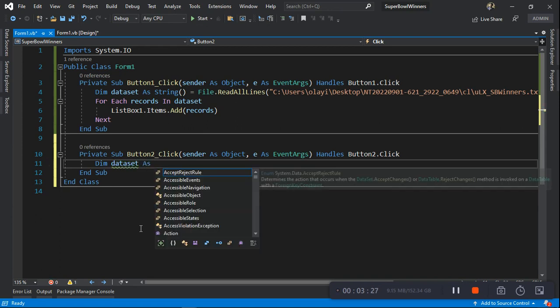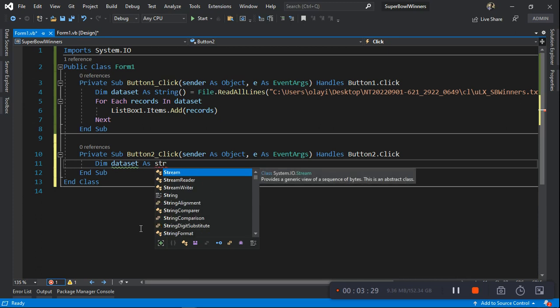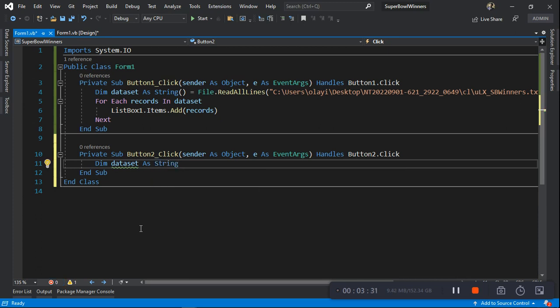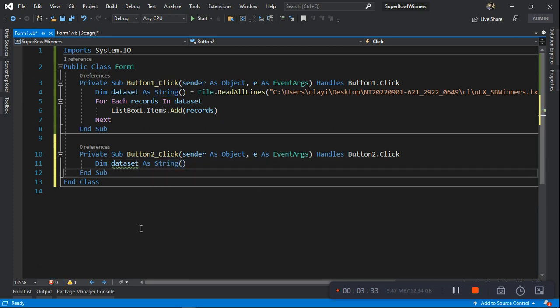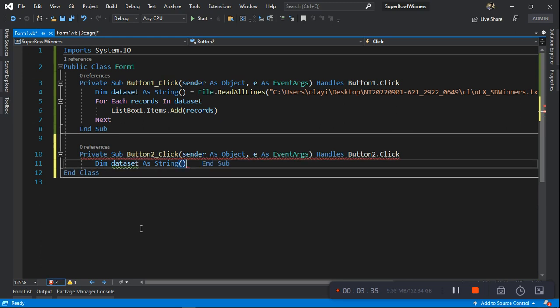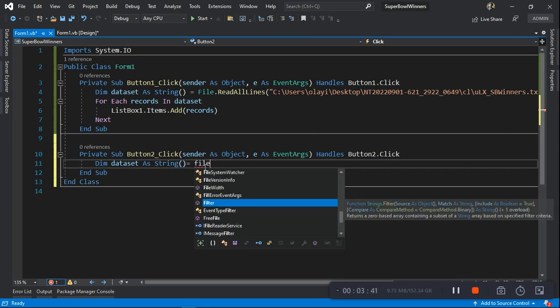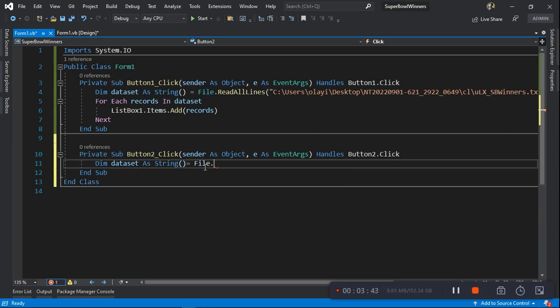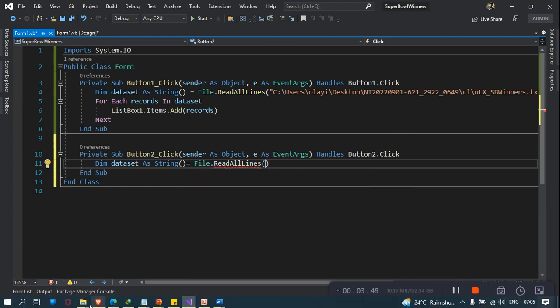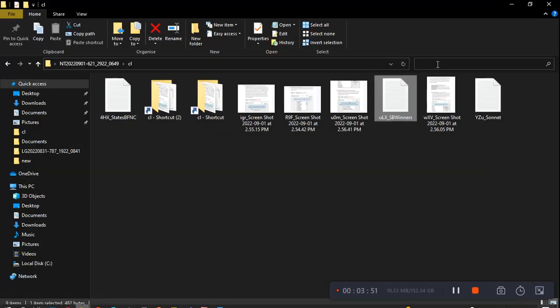as string, then it equals File.ReadAllLines. Then here we supply the path to the file that we want to read. This time around, let's read another file. Let's say we want to read this file.